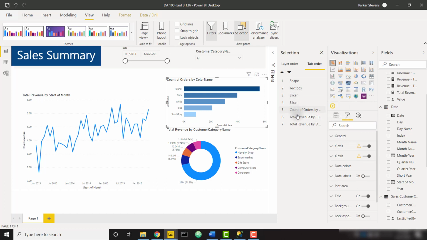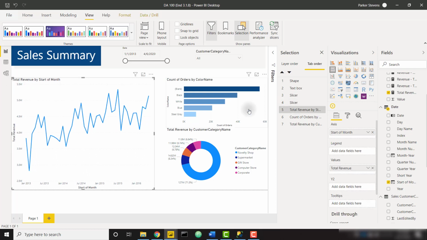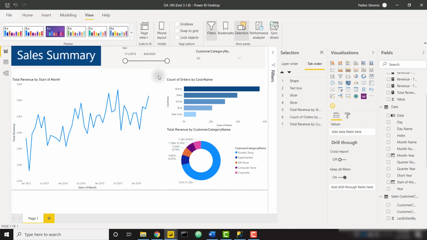Then count of orders, we actually want it to be this one. So let's move that forward. So we have this visual, which we'll make a little bit bigger here. So we have this visual, and then the bar chart, and then the donut chart. So that's the proper tab order that we would like. So keep in mind that a lot of users might be using tabs instead of a mouse, so that we can set this tab order to make it accessible for them.